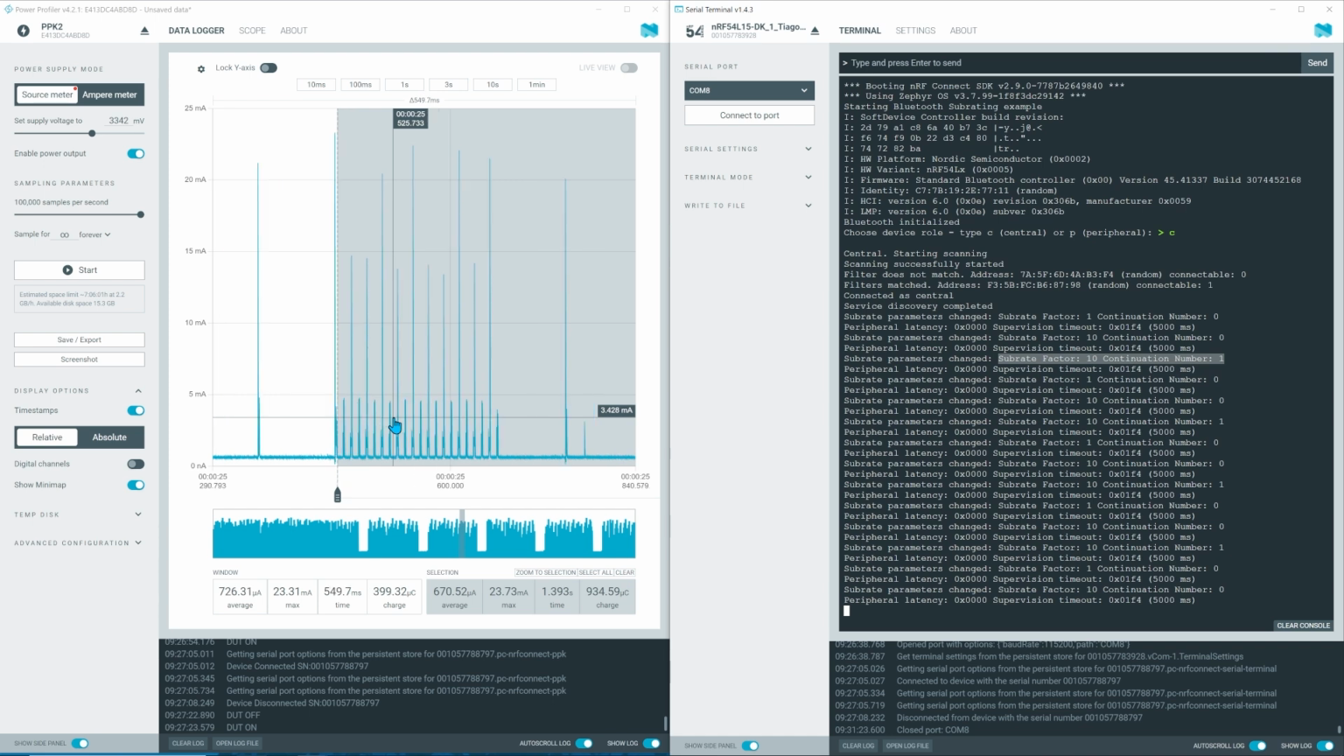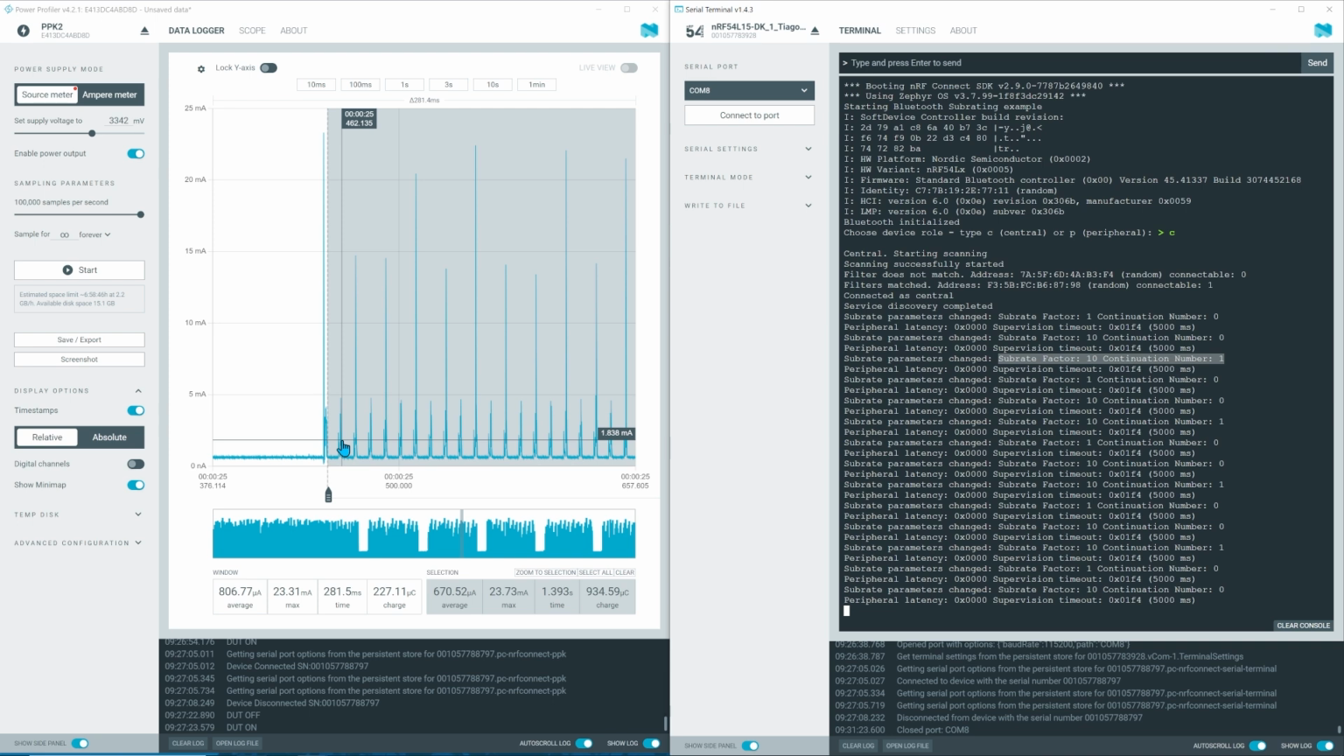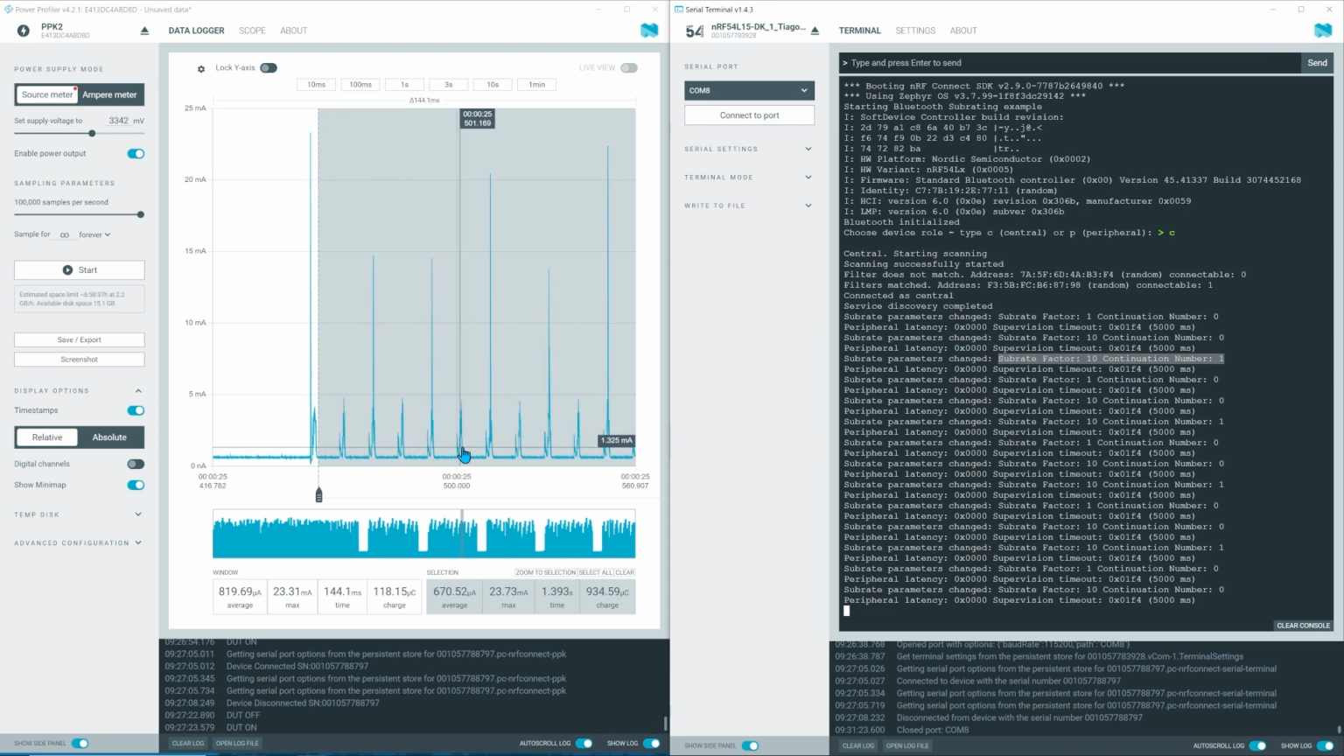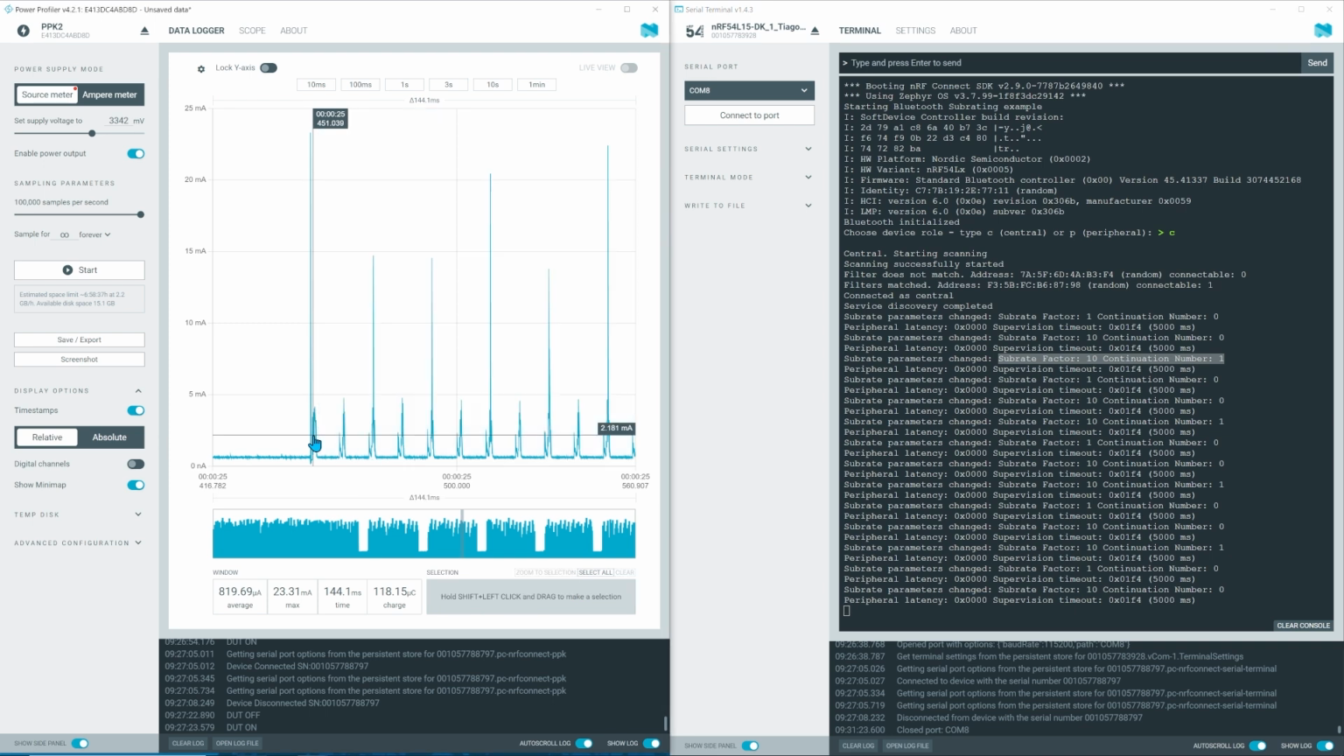So if you remember from the overview, if you use a continuation number different than 0, it basically means that if there's a non-empty link layer PDU, then it can extend. So it can use more connection intervals than just waiting for the next effective connection interval. And since we're sending these small bursts of data, in this third configuration, we can see that they're actually using more connection intervals. So if we measure the time between these, this is going to be 10 milliseconds.